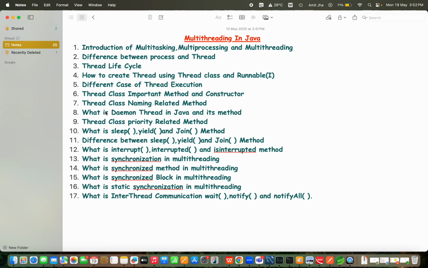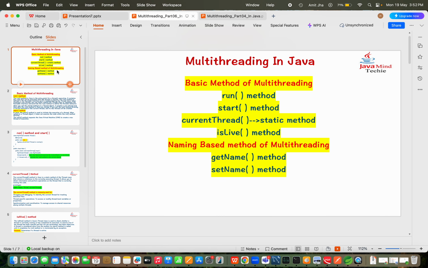So today I am going to explain thread class naming related methods. Okay, this is number 7. I'm going to explain thread class naming related methods. So what are all the methods that come under the naming related or basic methods of our multi-threading, guys? Guys, see, let's move to our slide.